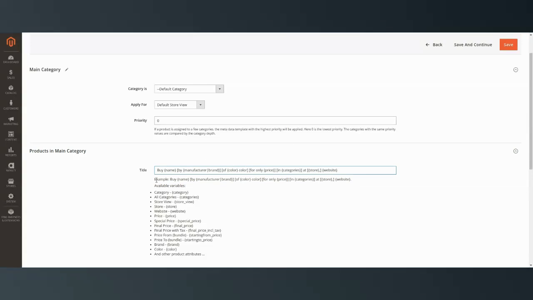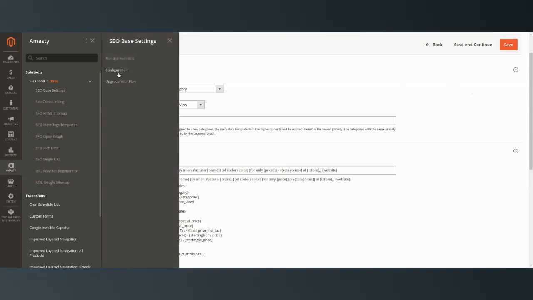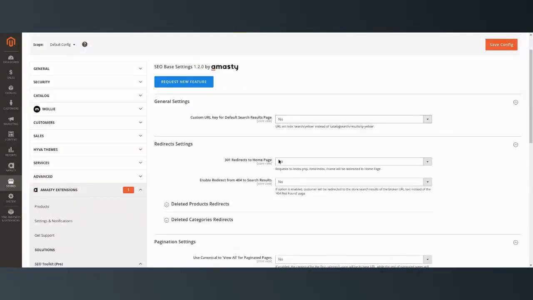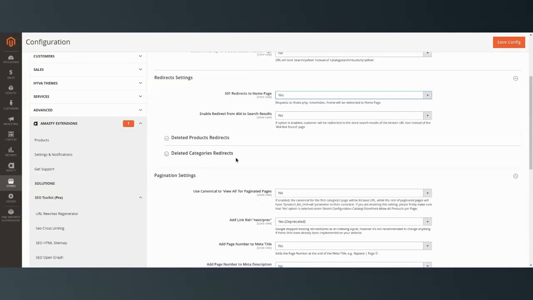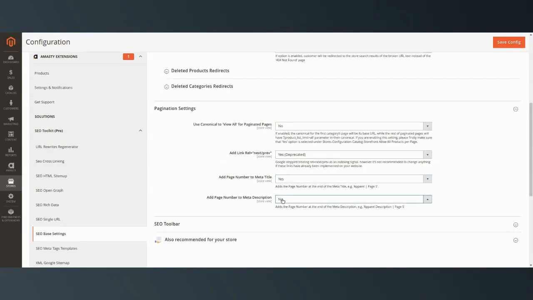Finally, let's move on to SEO General Settings in Stores, Configuration, SEO Toolkit. Here, kindly enable 301 redirects to home page to avoid duplicating content and make store URLs SEO friendly. Additionally, in pagination settings, please enable the following settings. Once done, kindly save the settings.